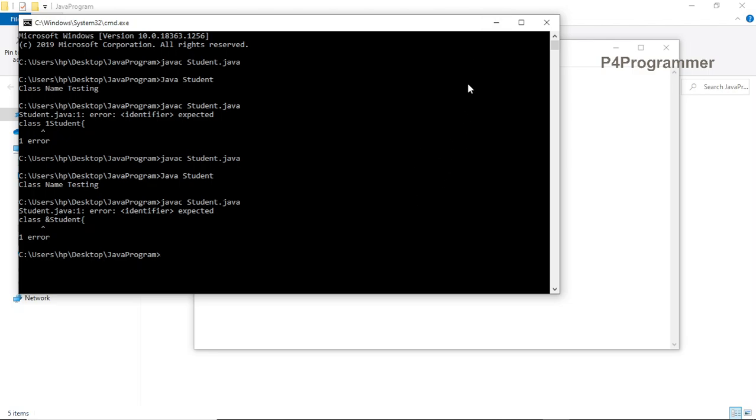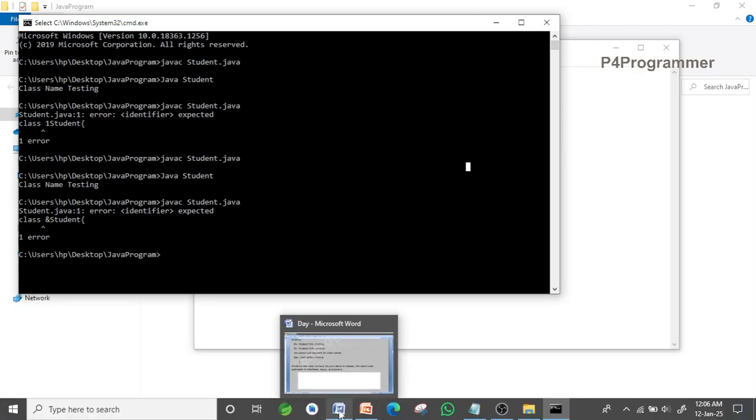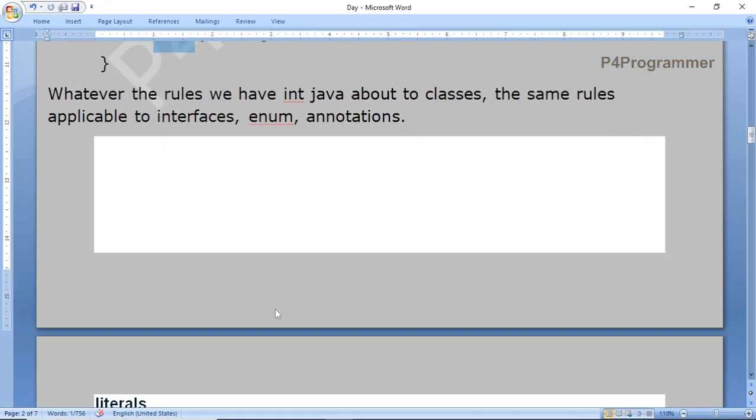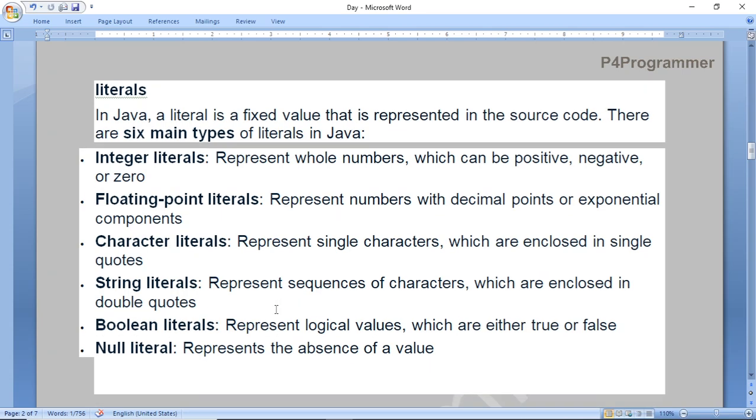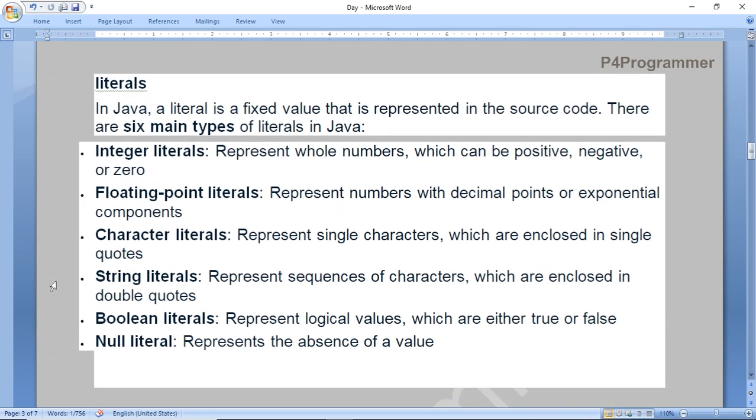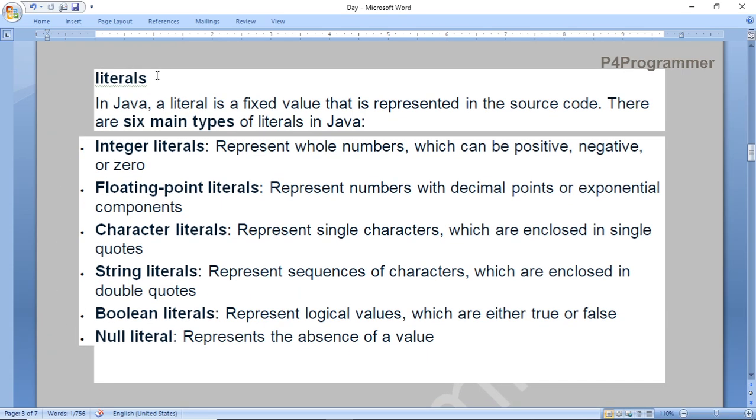And that's it all about this class name. Now we are going to move to the next concept, which is literal. In Java, we mainly have only six literals.